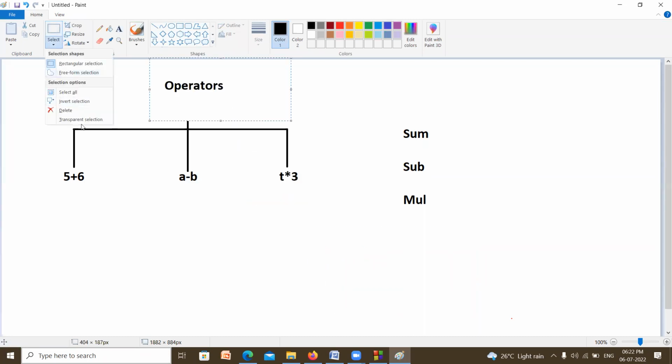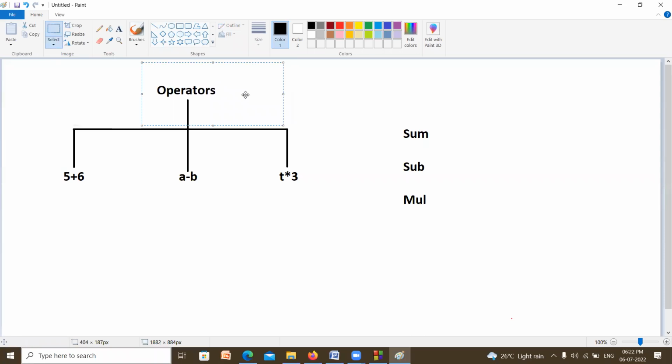Here, you performed 3 operations on 6 values: 5, 6, a, b, t, 3. You are performing operations on 5 and 6, a and b, t and 3. The values on which you are performing the operation are known as operands. Totally, how many operands are here? 6 operands are here.